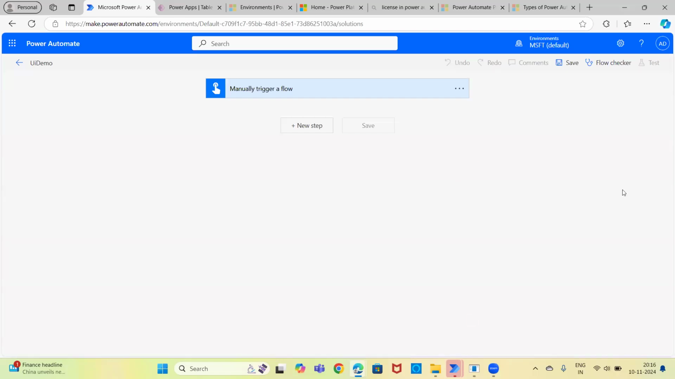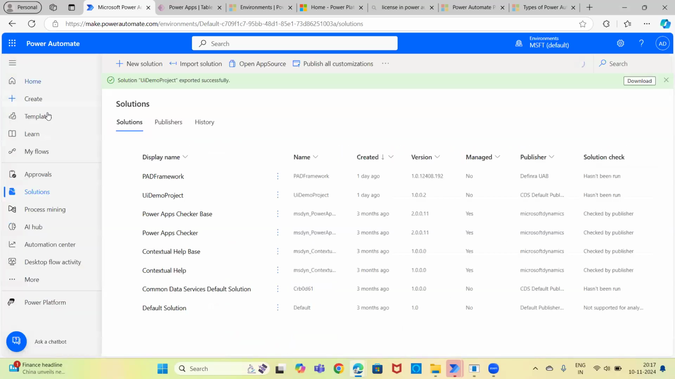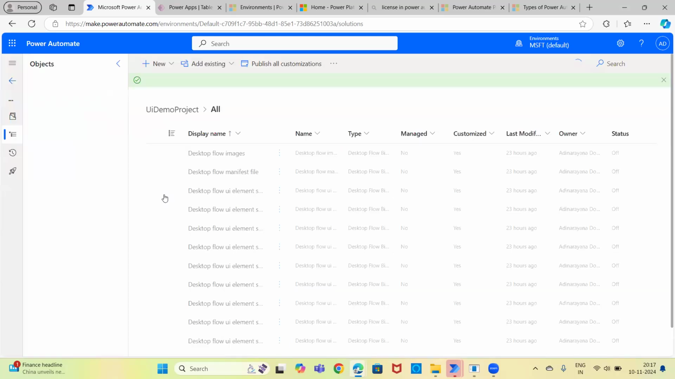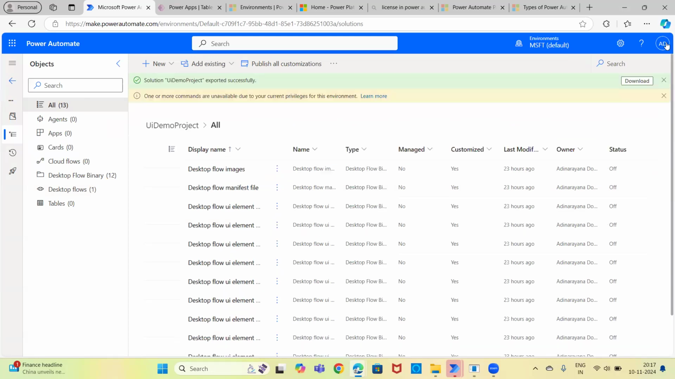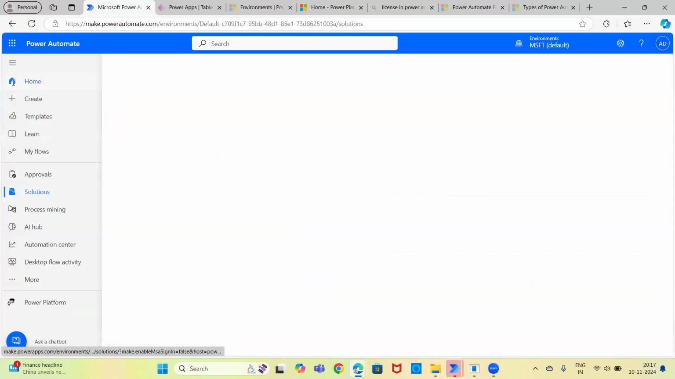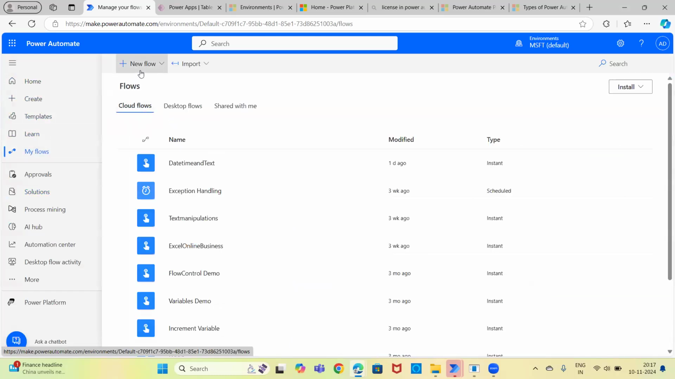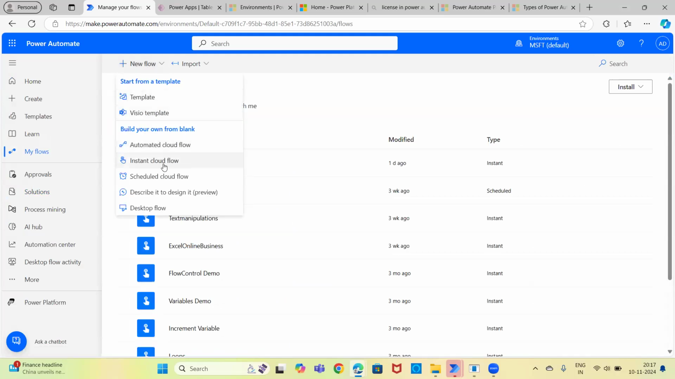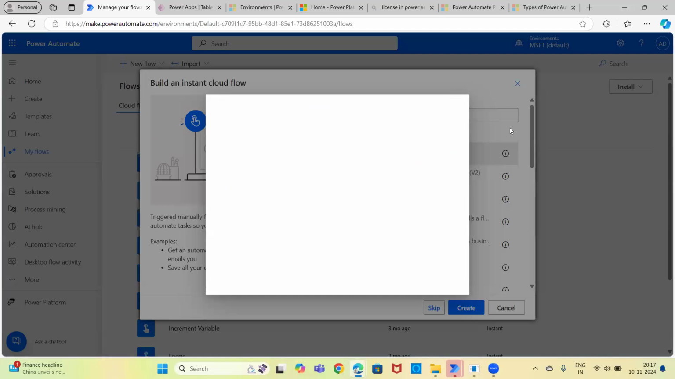Why it is showing classic design. Anyway, let's see. Okay, I didn't save the flow. So we can create a flow here and we can import also. We'll see. Instant cloud flow, manually triggered.